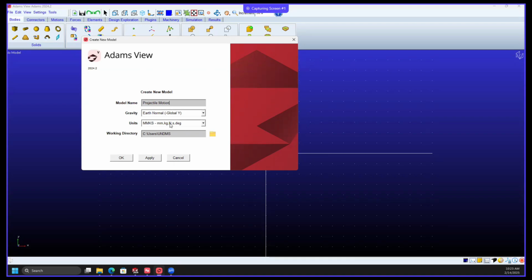Make sure the units are in millimeters, kilograms, newtons, seconds, degrees, and your working directory is what you would like it to be.